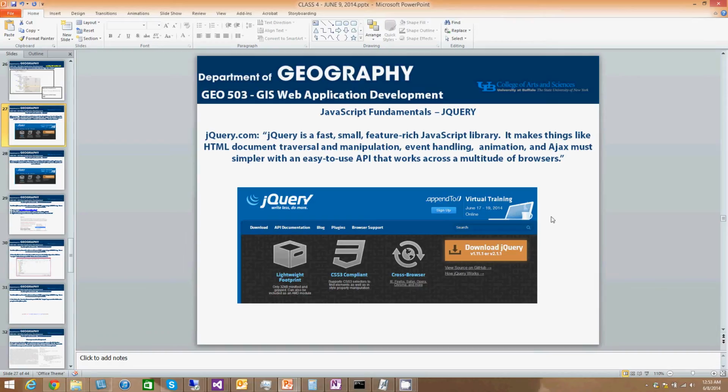I'm now going to spend a little bit of time talking about jQuery. We may not end up using jQuery very much in the class. Not too many of the ArcGIS JavaScript examples that we go over will use jQuery, but I want to make you aware of jQuery as future JavaScript programmers.